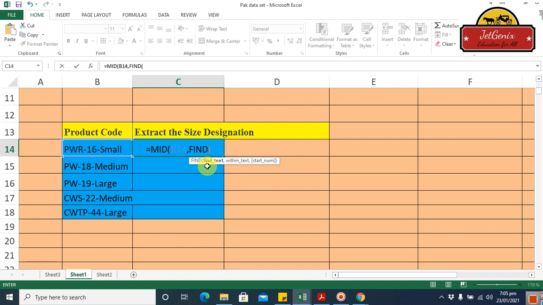Let me show you. Hyphen, in inverted commas. So after this, if I tell it to give me the number after the hyphen, because there are two hyphens in this cell, it will give me these words, because the first hyphen it will encounter will be this one.